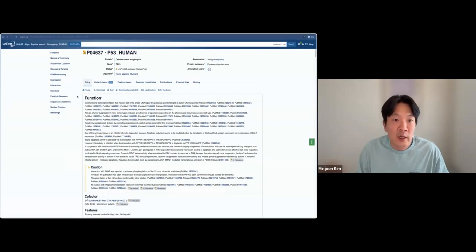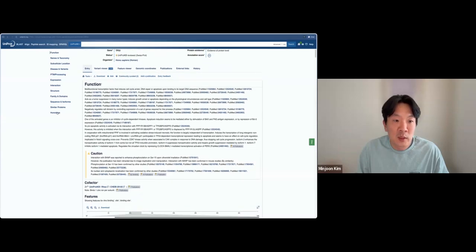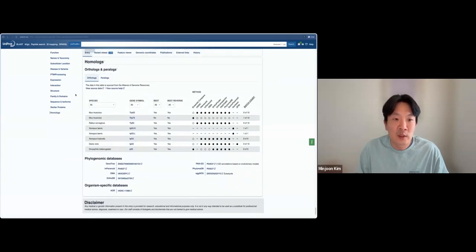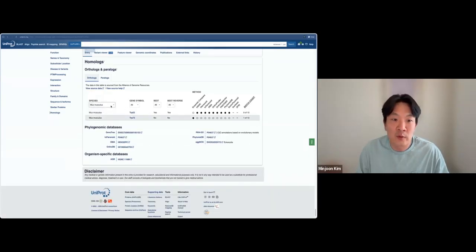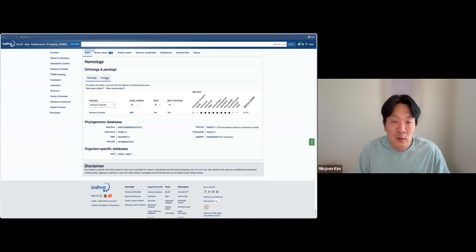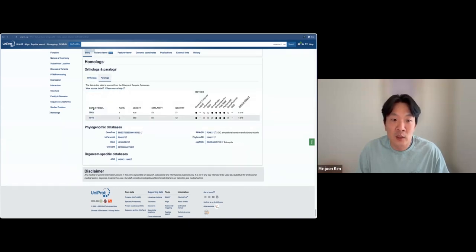So here, at the very end of the section, we have the homolog section with the orthologs and paralogs. From here, you can filter by species if you only want to see one of them. You can also go to paralogs to see the gene symbol of TP63, TP73, and see which methods and accounts are there.